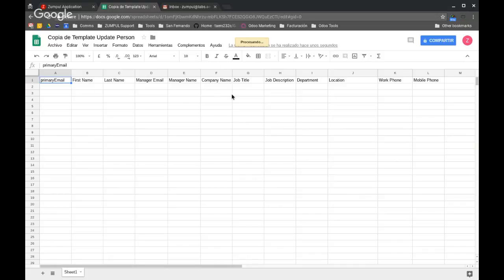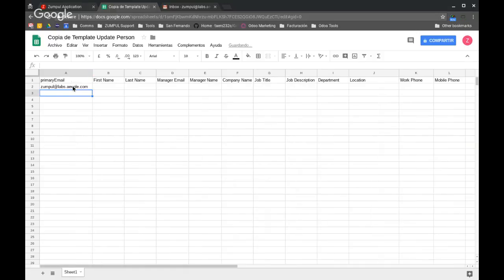Now you don't have to provide every single field, every single column. The email address is required. There is no way to process an update without an email address. Otherwise, Zumpul doesn't know which user to apply the updates to. So once you have put the primary email, let's say that you're going to change the location, like I was telling you.